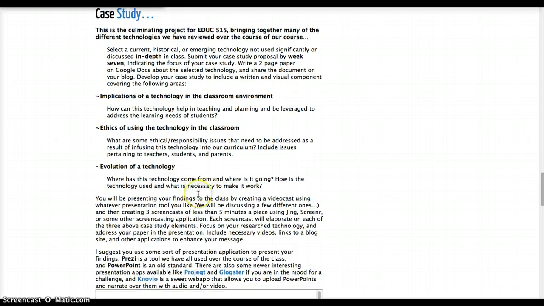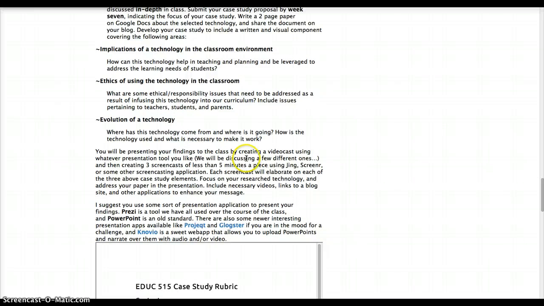Okay, what I want you to do is to present your findings to the class by creating a video cast or a screencast using whatever presentation tool you like. And we'll look at a couple different elements. Then you're going to create 3 screencasts of less than 5 minutes apiece. In this case, I have Jing or Screener here, but Screencast-O-Matic seems to be the best one to use.